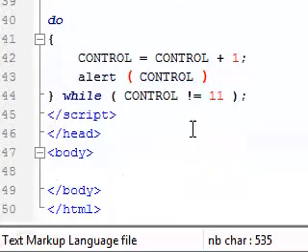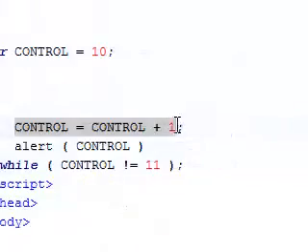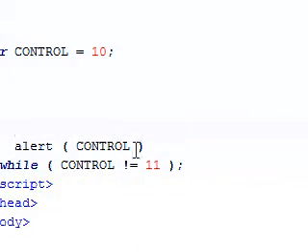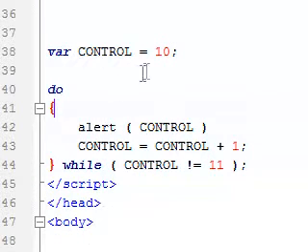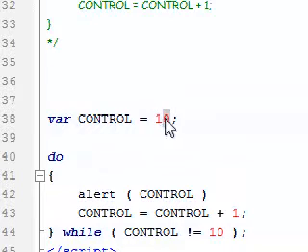I'm just going to quickly explain why. If we had while control is not equal to 10 still, and we had these the other way around, in fact, let's just do that. I'll just make it easier because you'll be able to visually see it. If we had this, what would happen is this would create an infinite loop because control is equal to 10 when we first go in.